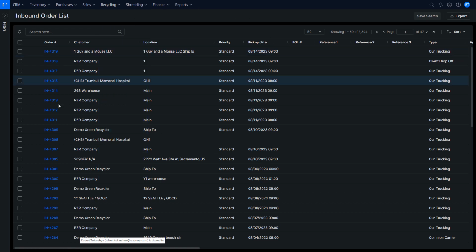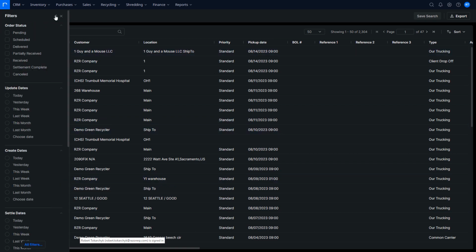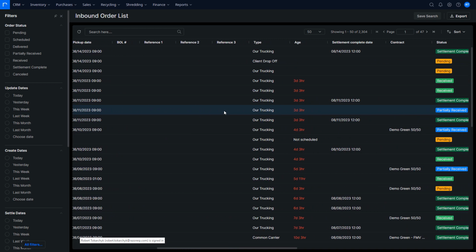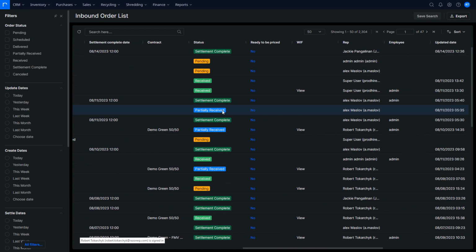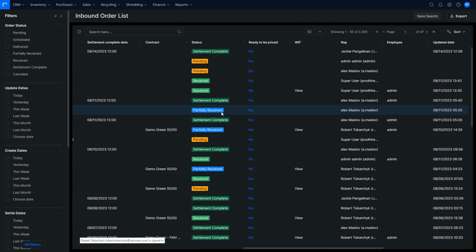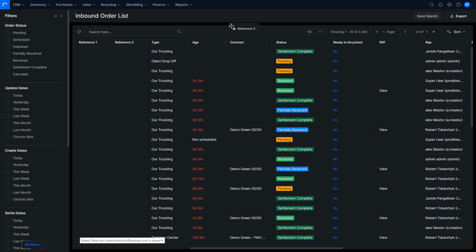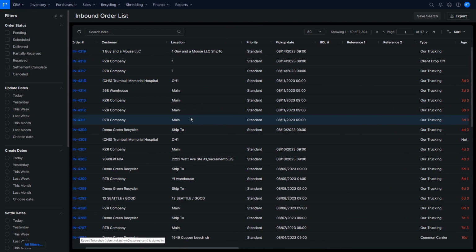When you do that, it's going to load up your inbound orders list view, and you can note there's filters on the left. You could pin it. Now, this is going to allow you to look through all the various columns. Some of the stuff you're potentially not going to use. So if you're not interested in, let's say, the settlement complete date or reference number 3, you can move those out.